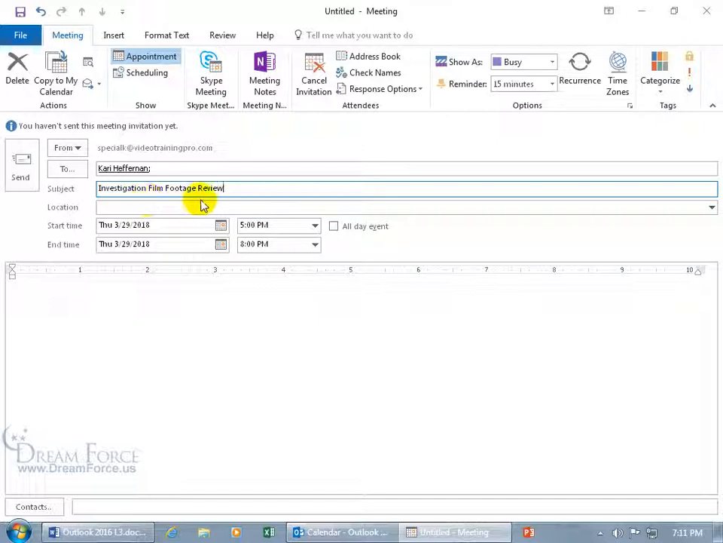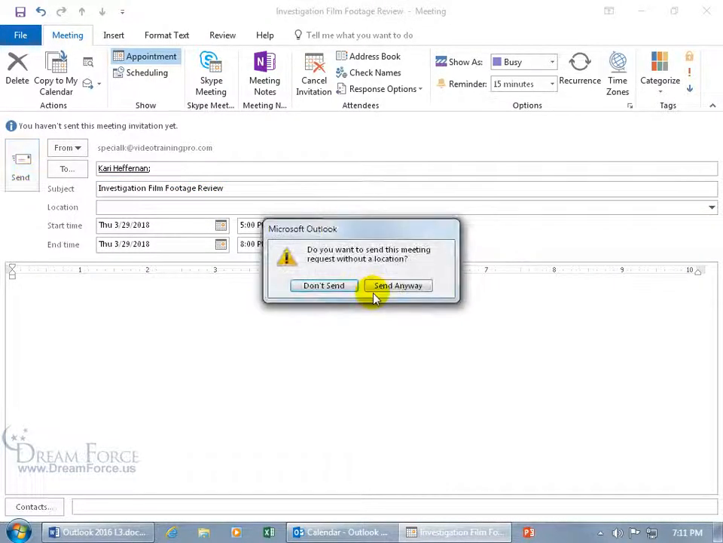And let's see the subject: Investigation Film Footage Review. So all that ghost hunting stuff we did, well, we have to review it to see if we captured anything. Sometimes they're pretty sneaky and you don't see them right there, but when you look at the footage, they show up. In any case, go ahead and click Send. I'm not going to add a location. It's at the office. It's up to you. I'm going to send it anyway.